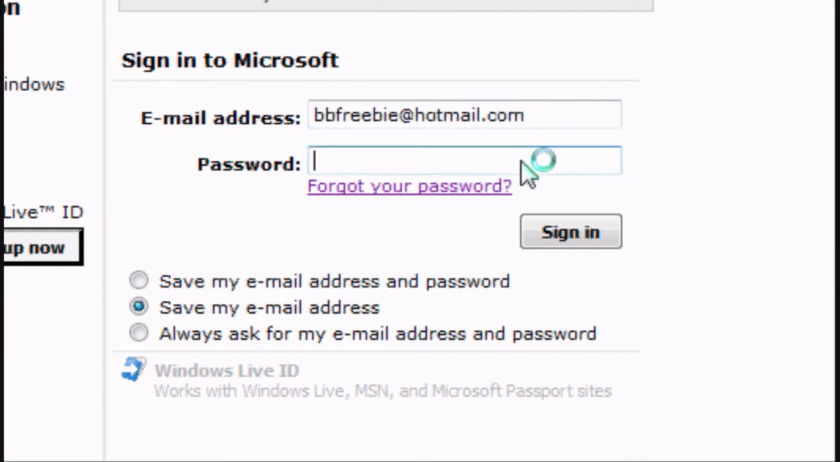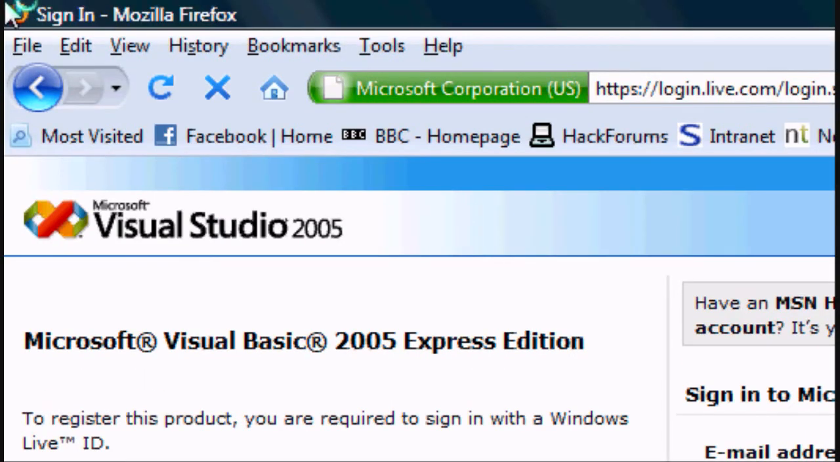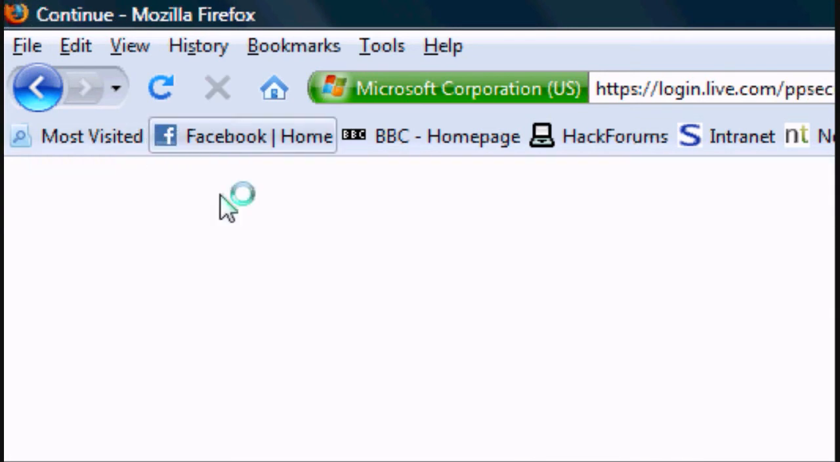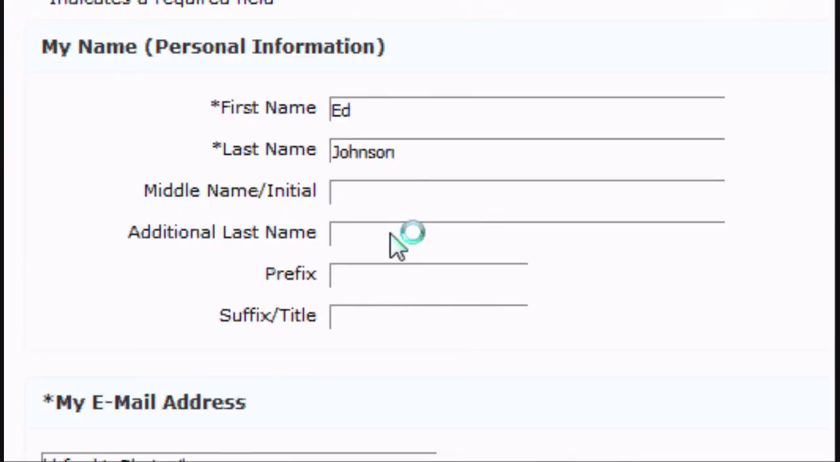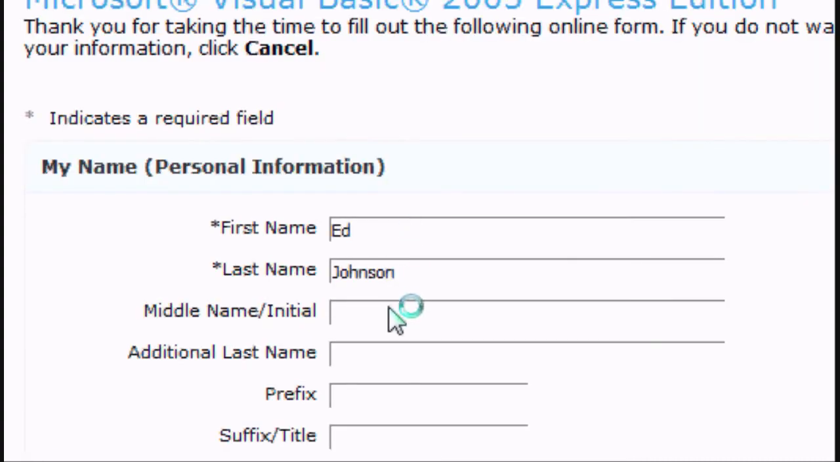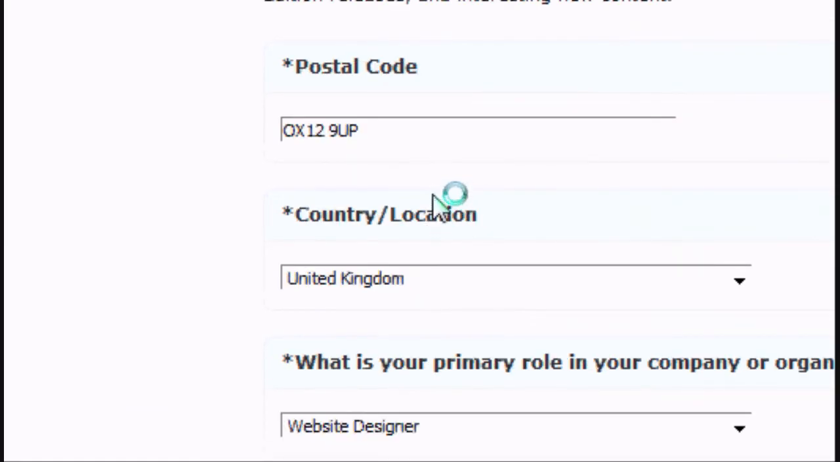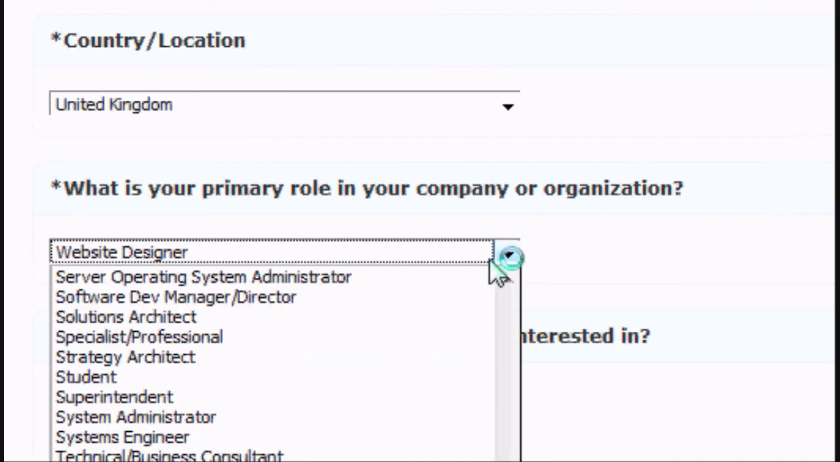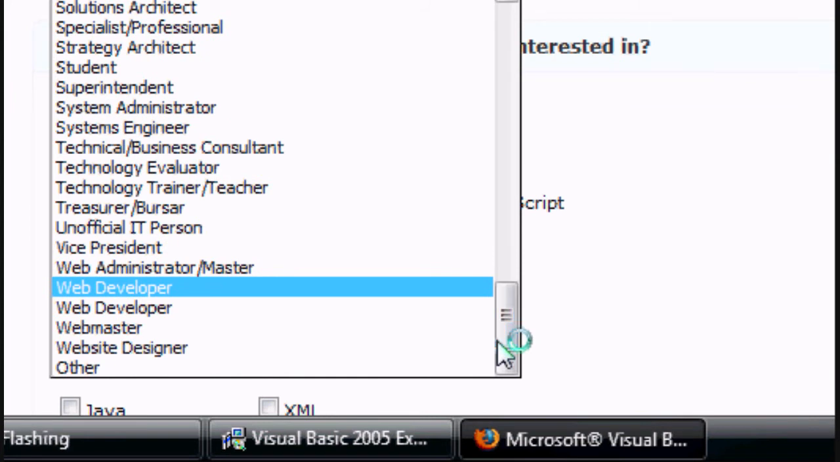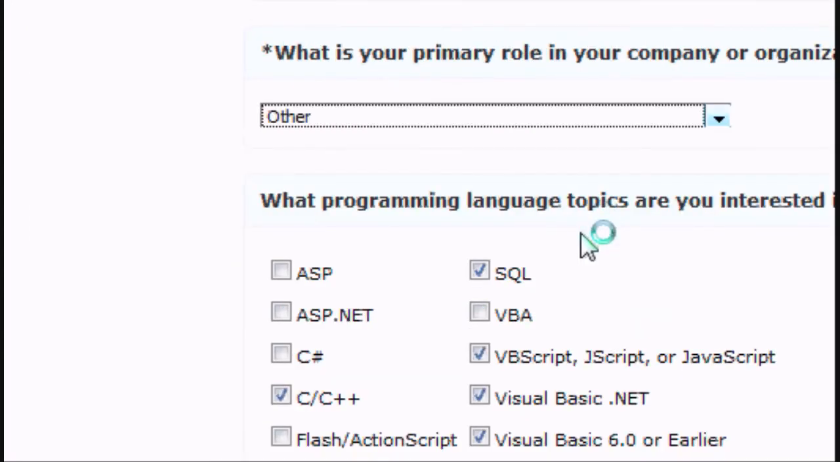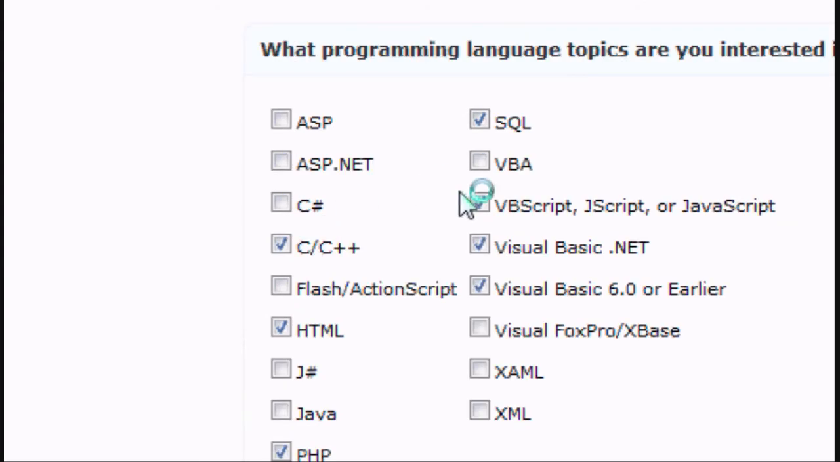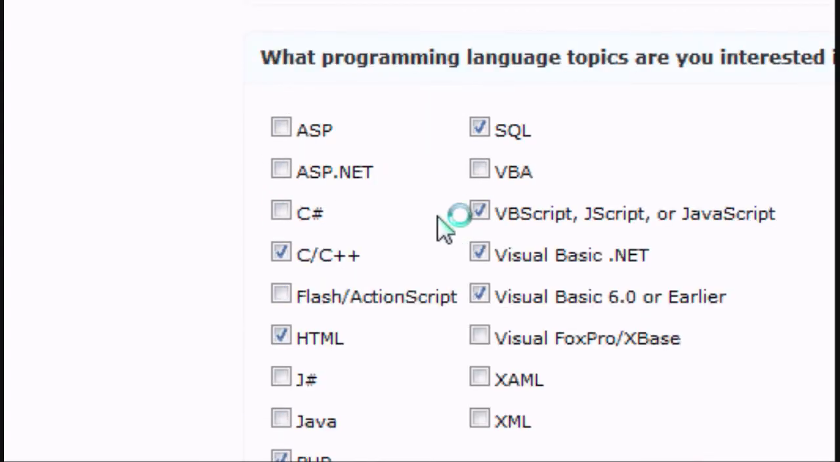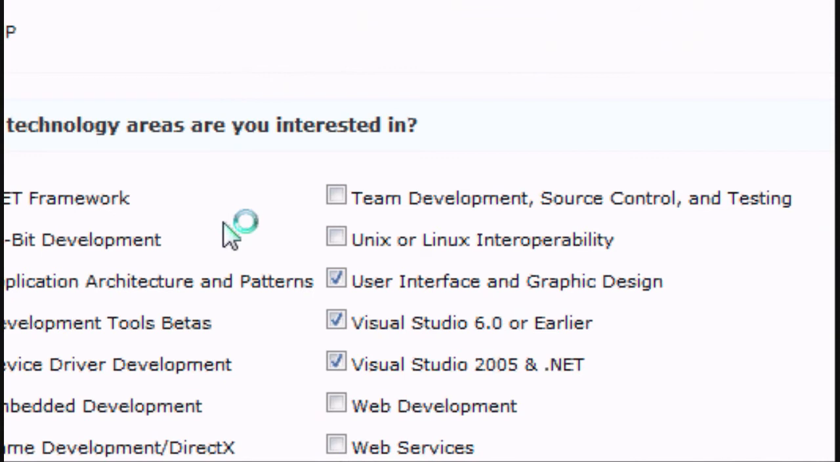I've already got one. So I am going to enter my password and click enter, and I'm going to log in. Once you click enter and log in, this should come up with a form which you need to fill in. This is just like a confirmation of what's going on, your email address, your postal code, where you live, what your primary role is. If you don't have one, just go down to the bottom to other, which is what I'm going to do. Select the programming languages you are interested in. If you're not interested in any, just don't tick any, obviously. I've ticked the ones that I like.